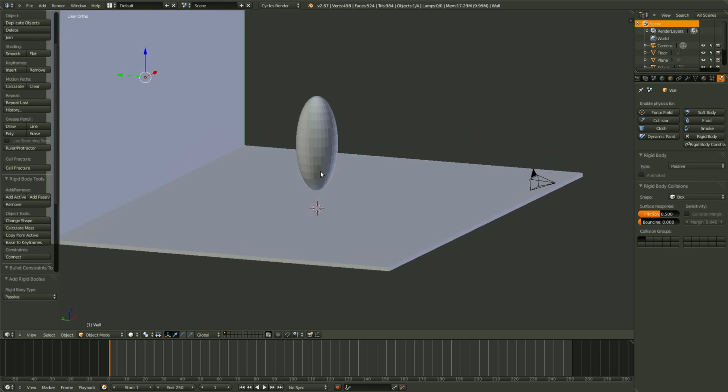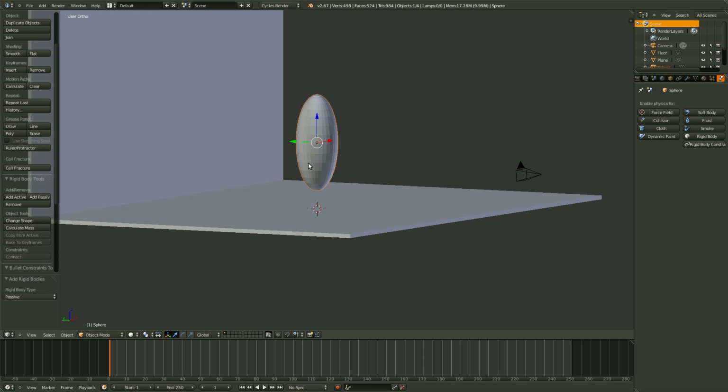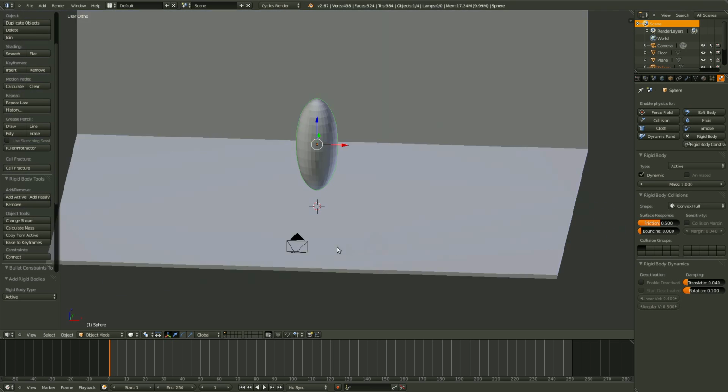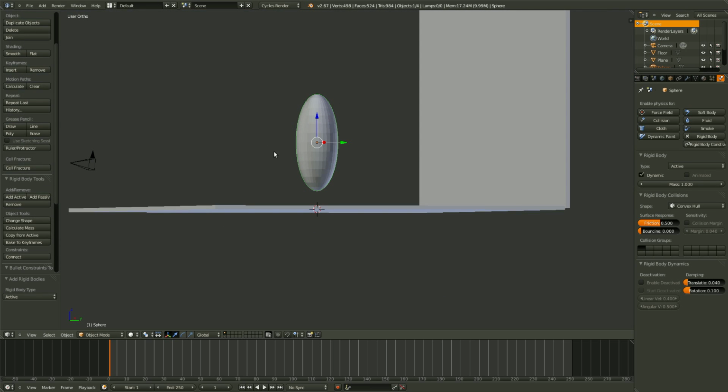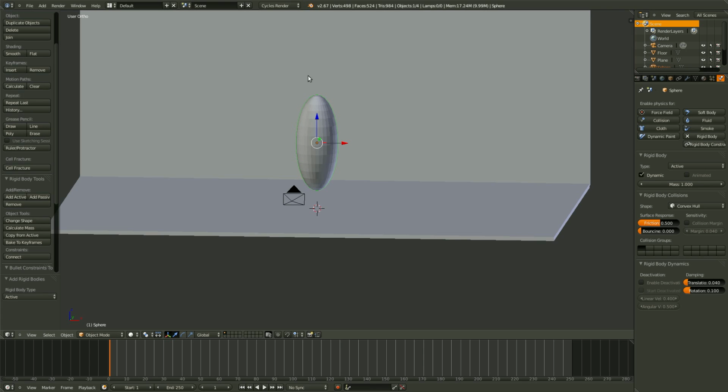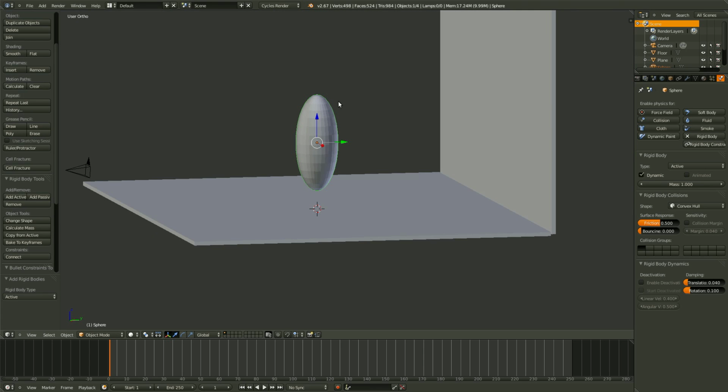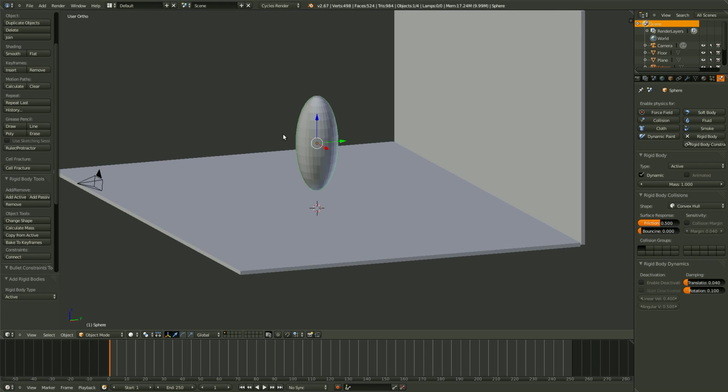And now, let's take our ellipsoid here and click Add Active. What that'll do is tell the ellipsoid, or the computer, to compute where this ellipsoid will be when it's interacting with gravity and other active objects and the passive objects.